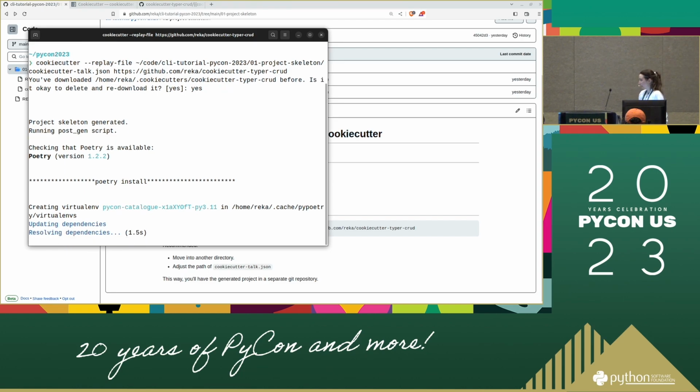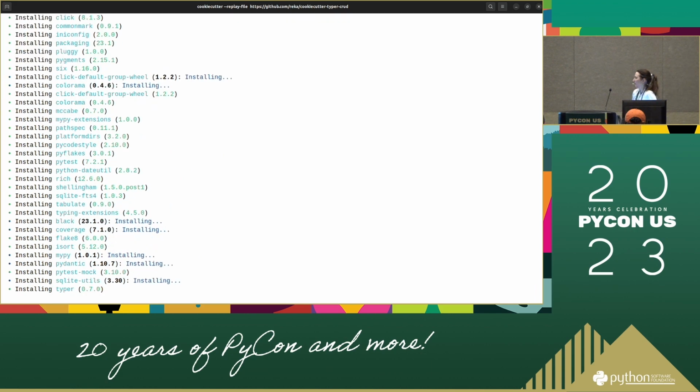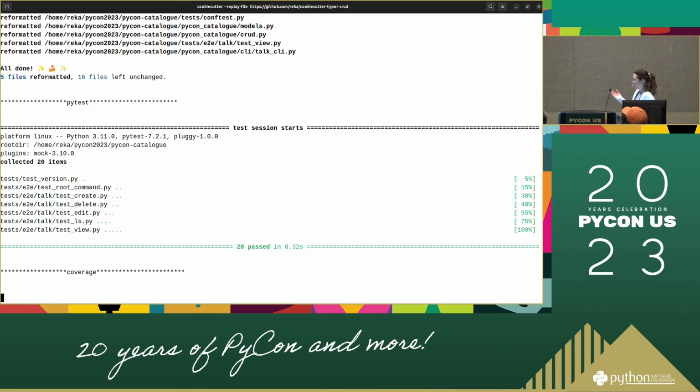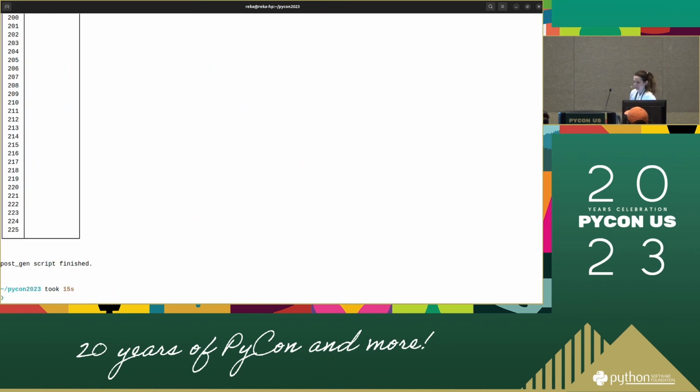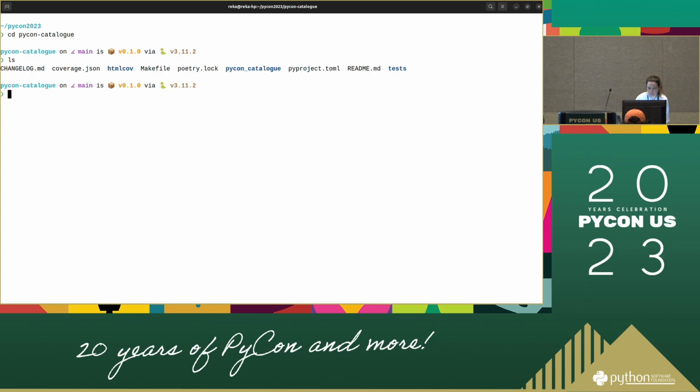What now happens? Please tell me if it's working for you as well. We just generate a project based on that template, and now if we navigate to this PyCon catalog directory here, we can already see that we have generated a Poetry command line project. As a first step, have you got that far? First question.